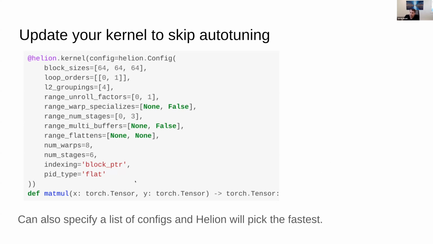You can also pass in a list of configurations, and it'll do the more constrained finite search, the same that Triton does by default.